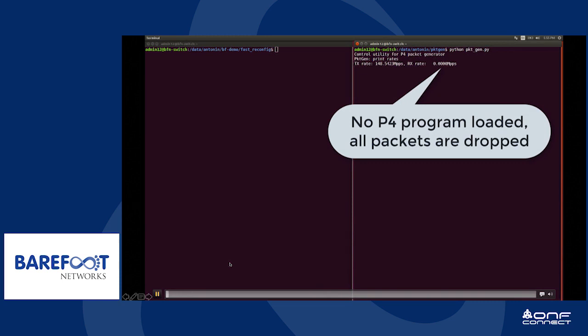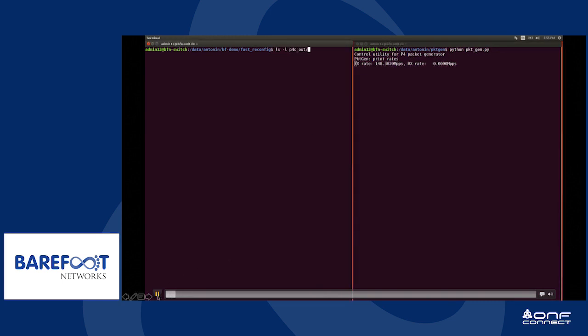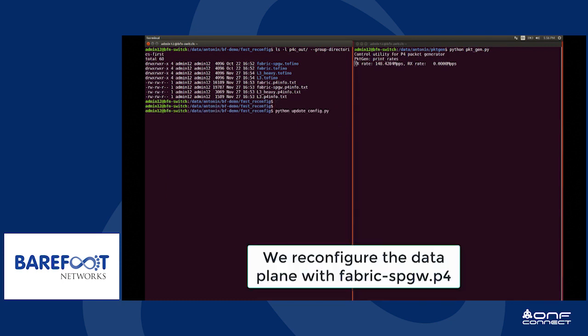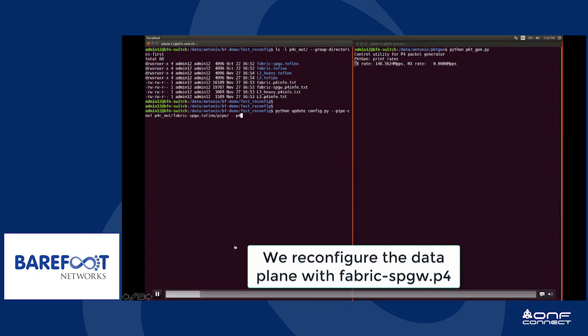So on the right side, we have our packet gen CLI tool, which is going to measure latency and everything. And on the left side, we're going to run a P4 runtime client. So at the beginning, you can see on the right that Rx is 0. We're actually dropping all the packets, and that's because no P4 program is running on the switch. Sorry, I have to talk fast. On the left side, you can see all those 4 P4 programs that I've talked about. I have pre-compiled them to save time here.